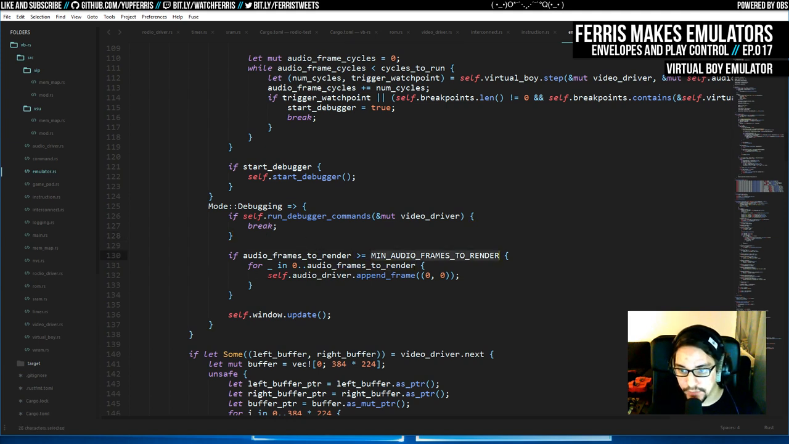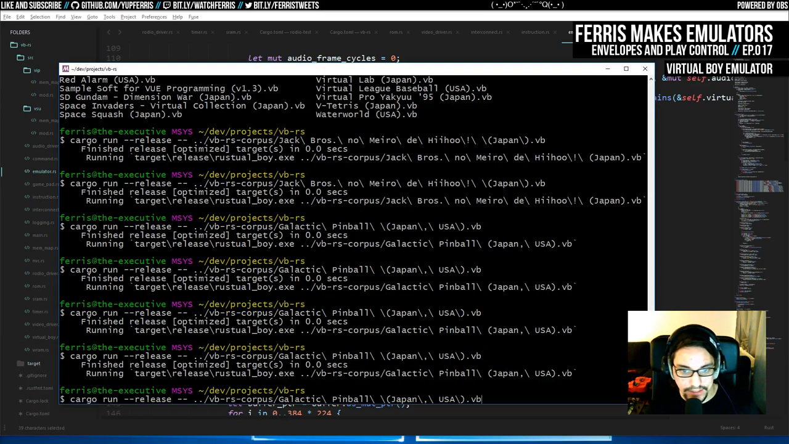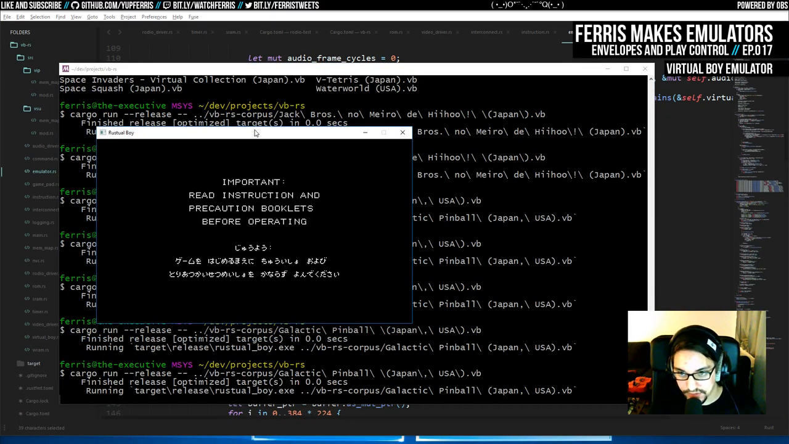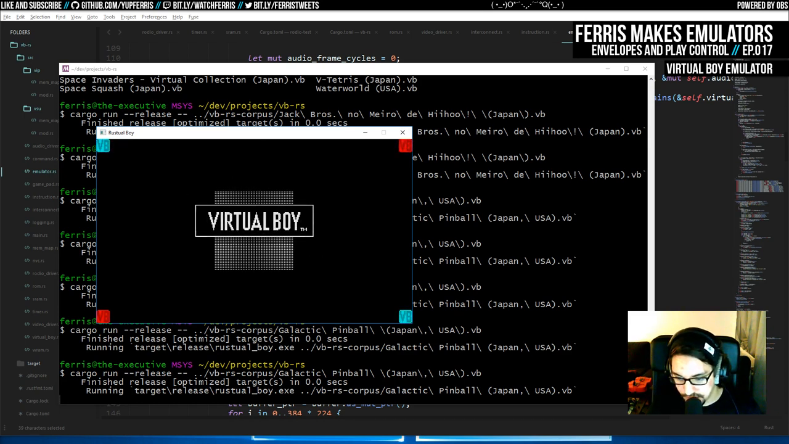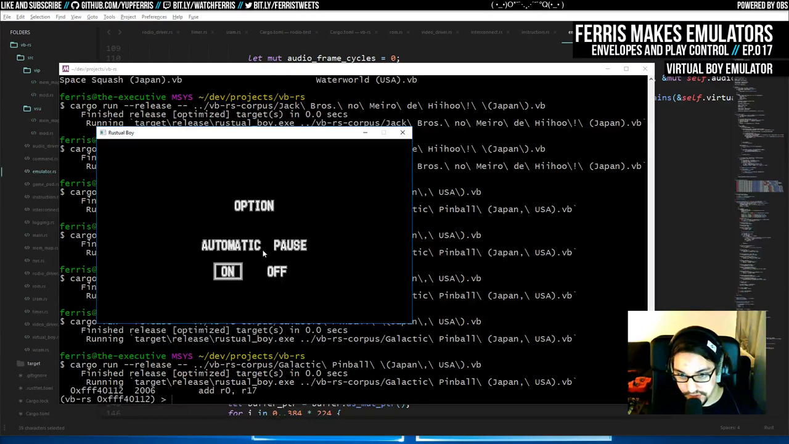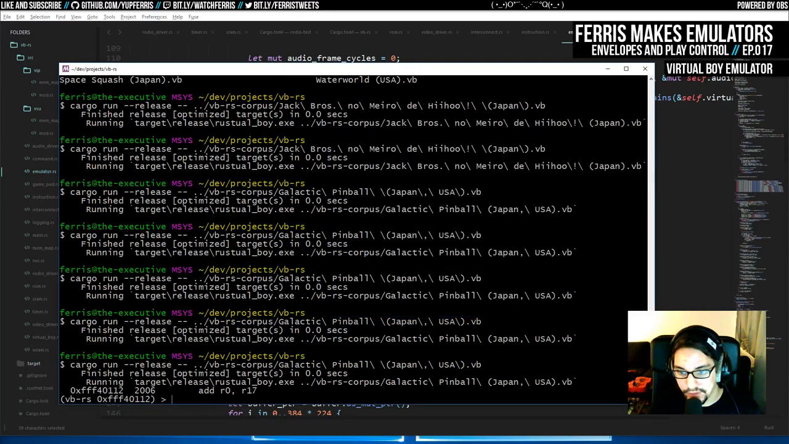Also, for debugging, we output a bunch of silence here, and I can show you why. Basically, when I step into the debugger, let me turn this up a tiny bit. If I step into the debugger here, like that, we don't want it to just keep playing that same loop of audio for those 100 milliseconds.